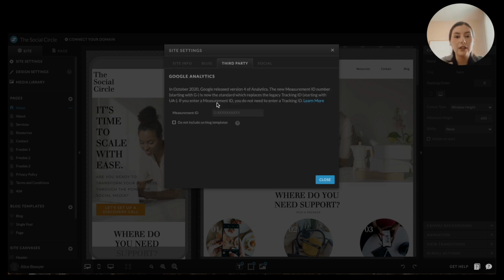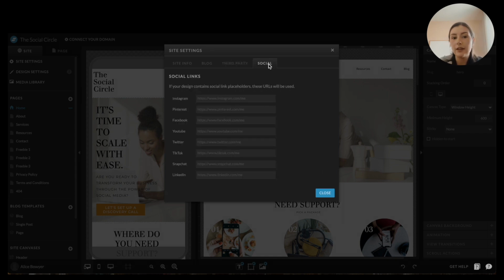This is your Google Analytics section. This is where you would add your G-dash number to track your Google Analytics across your site. So that's your tracking ID that you would pop in there. Social, this is where if you have an Instagram, Pinterest, Facebook, you can add all the URLs in here and it makes it super easy to connect it later on throughout the site and just link those socials.